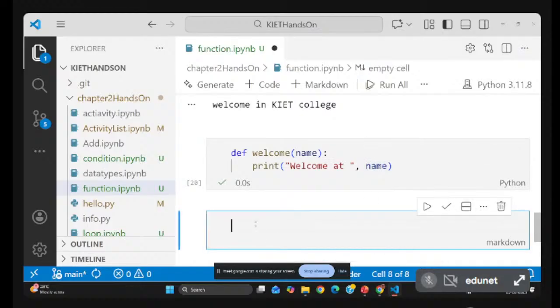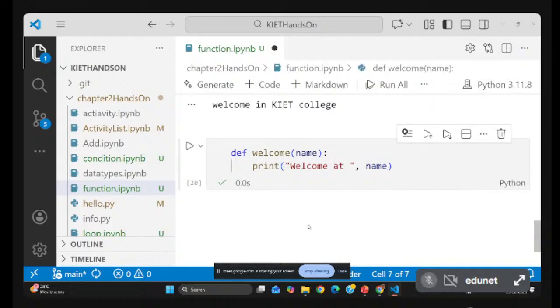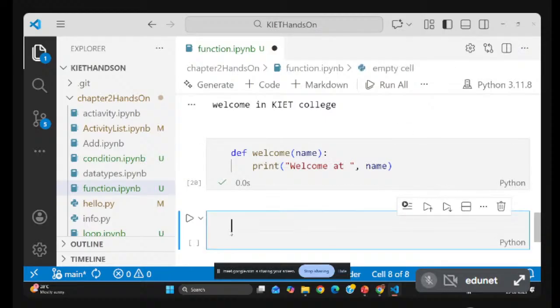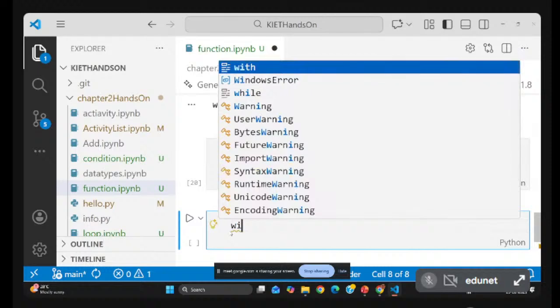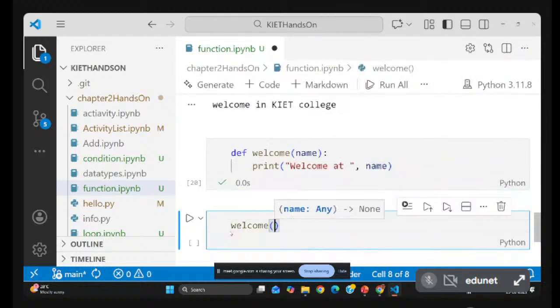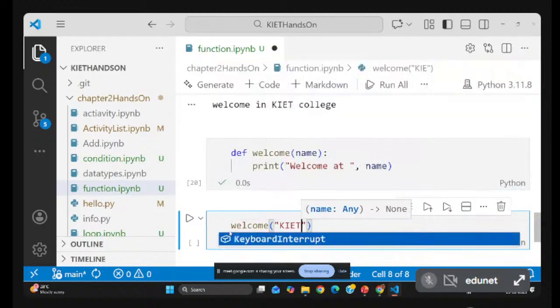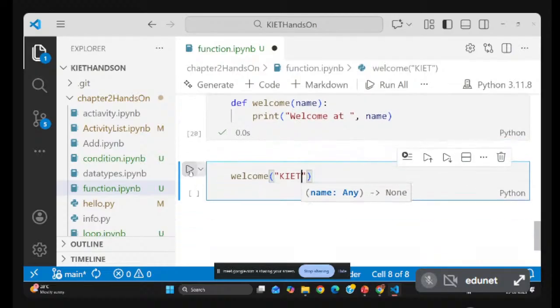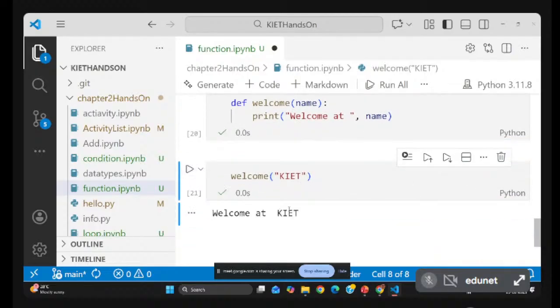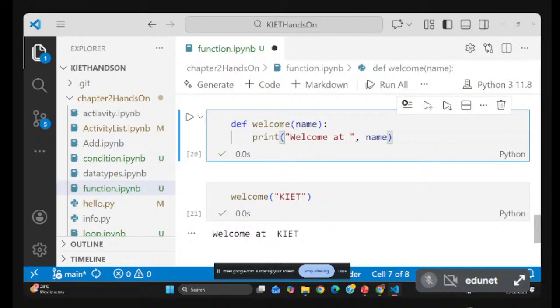Now at the time of calling, what can I do? Welcome and pass the name. Suppose kite. We need to take Python. Welcome, suppose I am writing here kite. So what do we get as the output? Welcome at kite. Got it? What do we get? Welcome at kite.